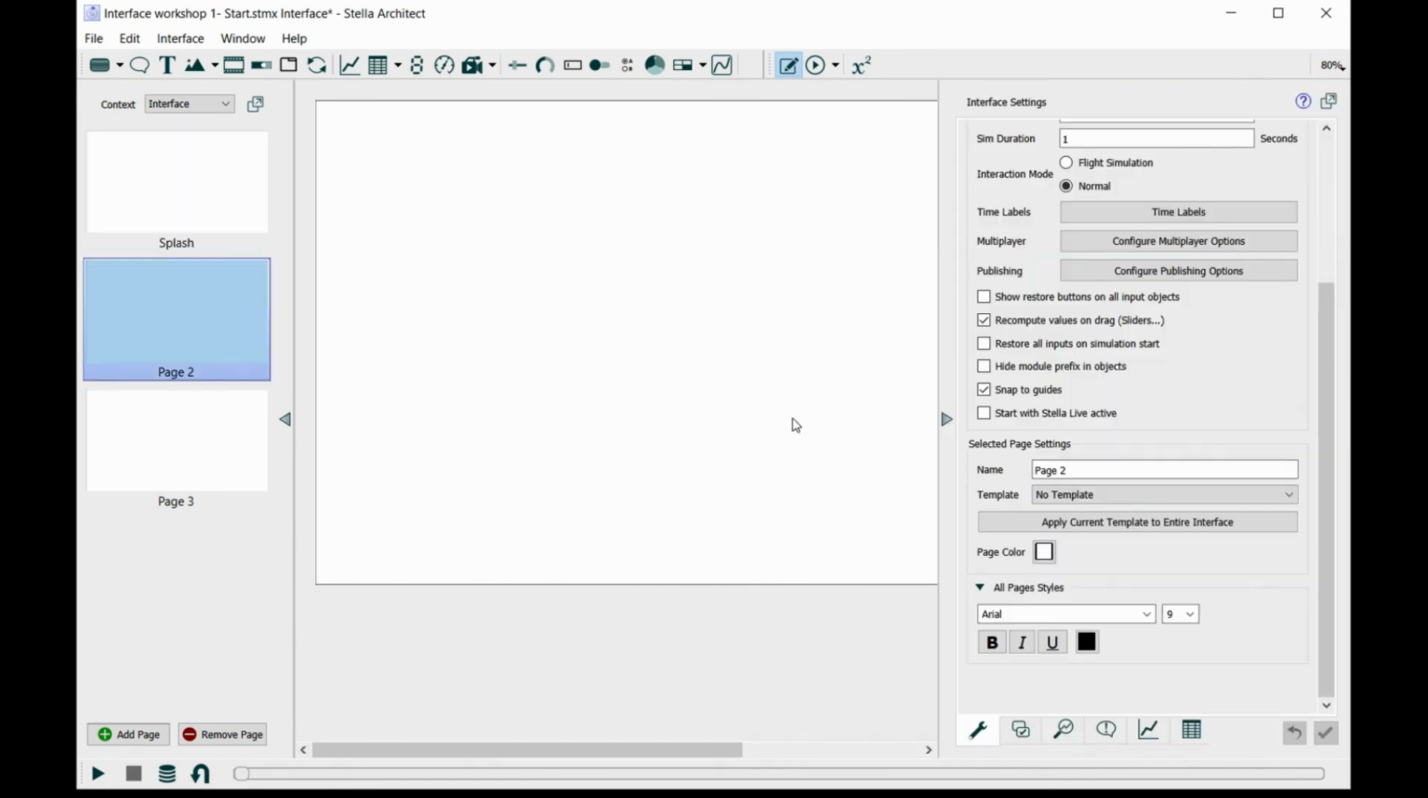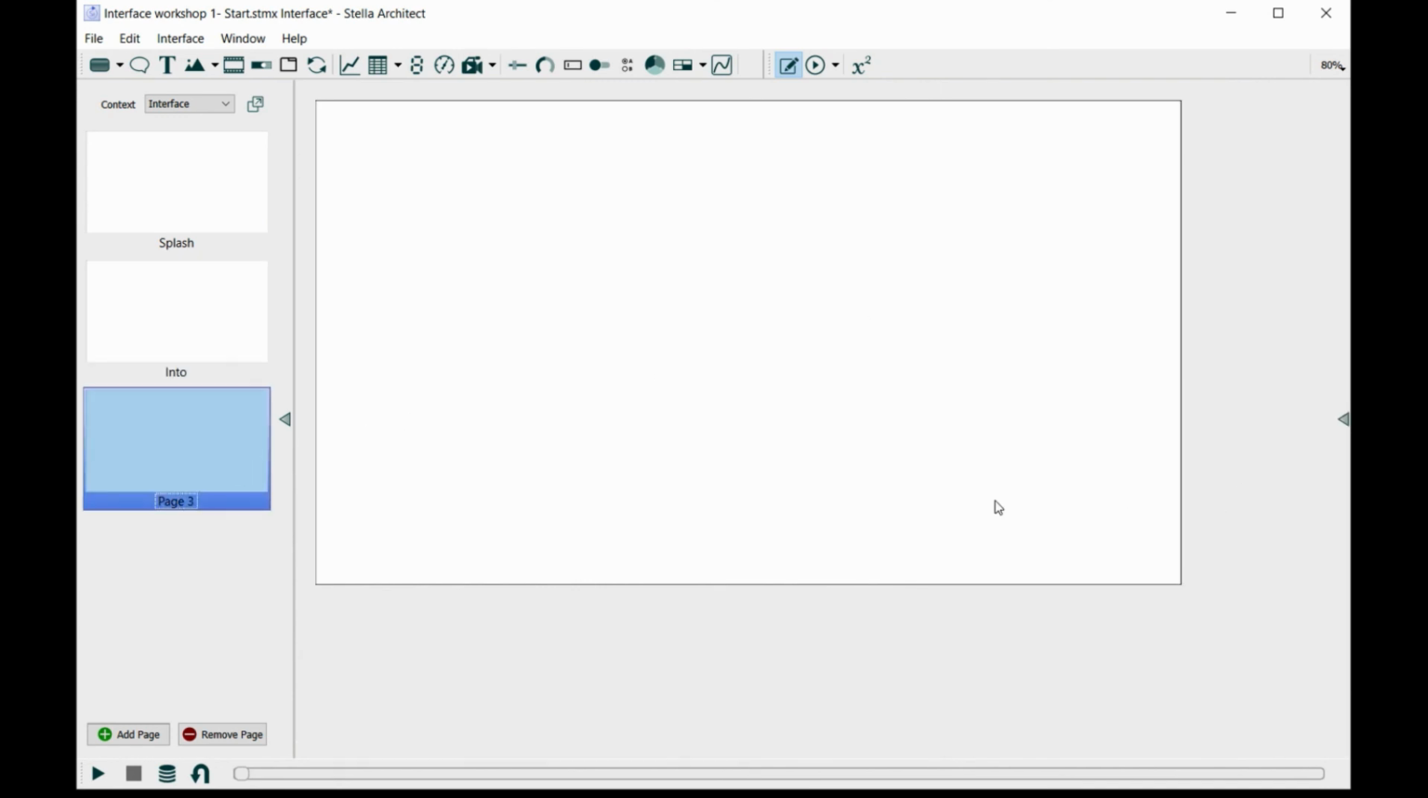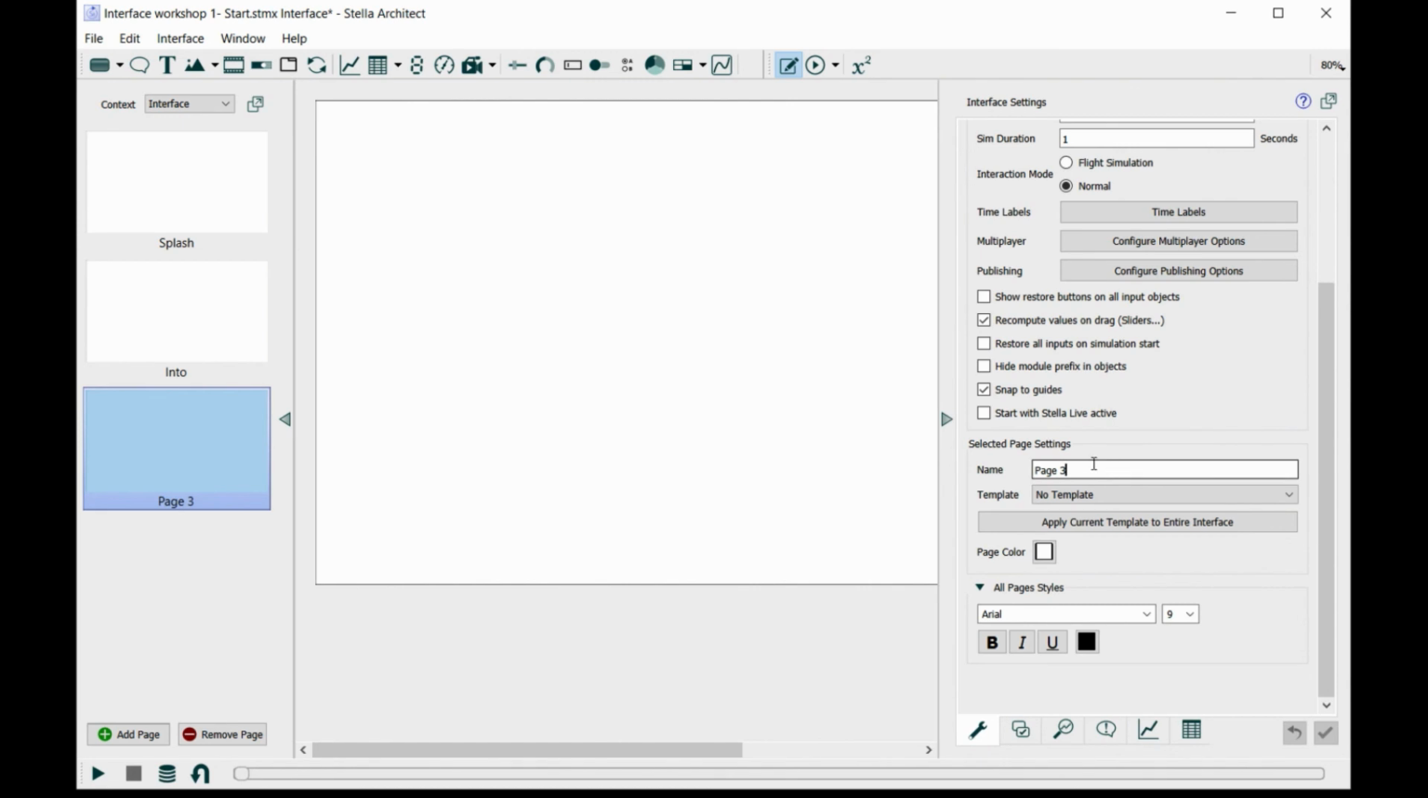And the second page, I'm going to call Intro, because this is where I will include introductory information about the simulation. And the third page, I'm going to call Experiment. And on this page, people will find ways of interacting with the model and running simulations.